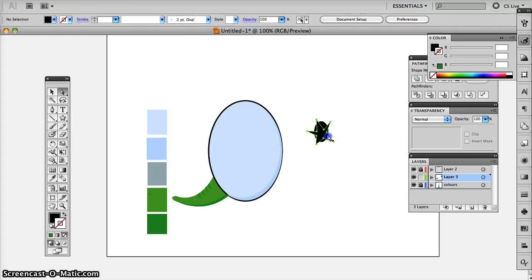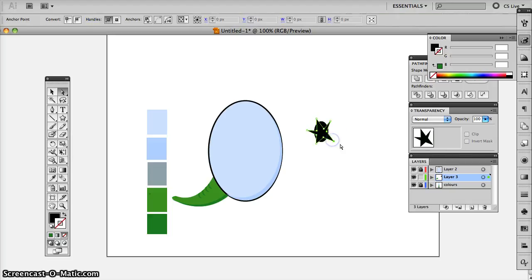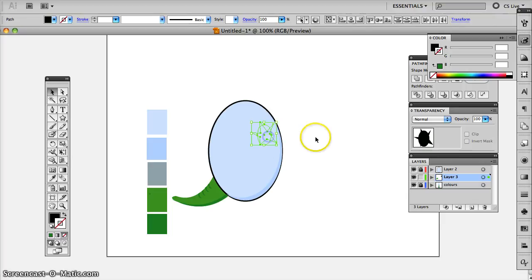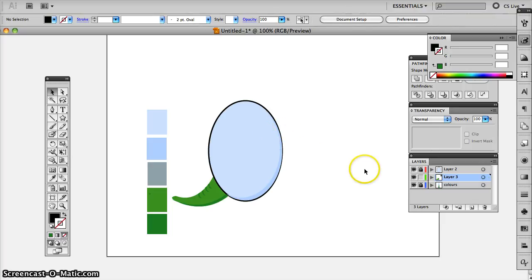Just like so. You could maybe even change the shape again slightly if you wanted. But there we go. And I'm just going to drag that around there. But as you can see, because it's behind the egg, obviously it won't be shown.